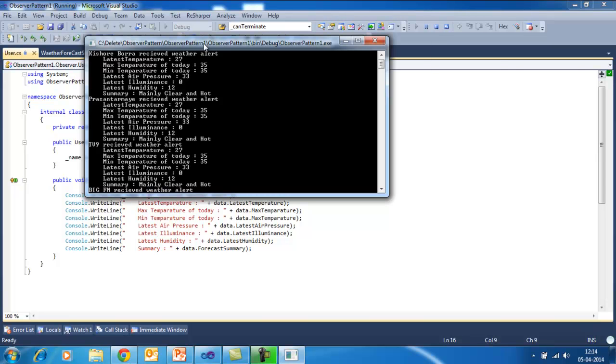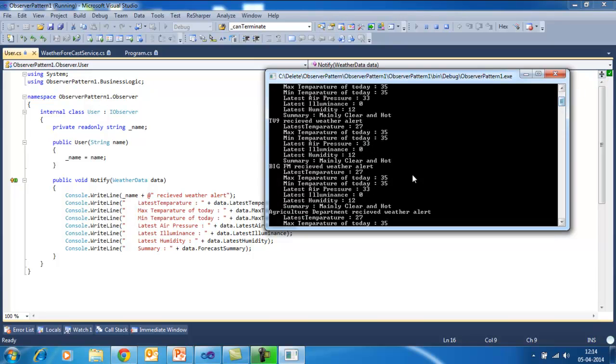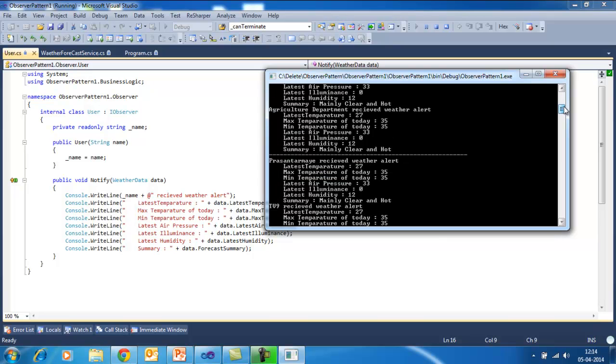Kishore Borra received weather alert. I'm printing the name, latest temperature, and all the weather data. Same with the second user, and then next the TV channel, next the radio station, and next the agriculture department. But if you see, there is some more here.